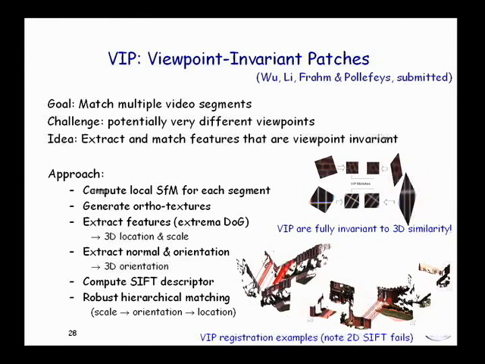It's basically we have one 3D model and another 3D model. If it's just computed from video with no absolute reference, they're basically determined up to a global scale and up to an absolute location in space. So basically up to a 3D similarity transformation. That's the unknown transformation we have to deal with there. And so basically our approach consists of computing the local structure from motion for each of those video segments.